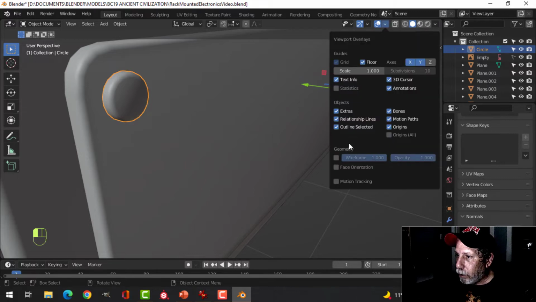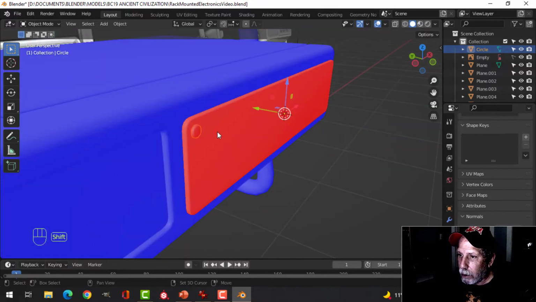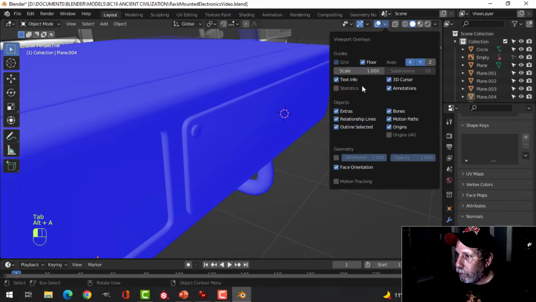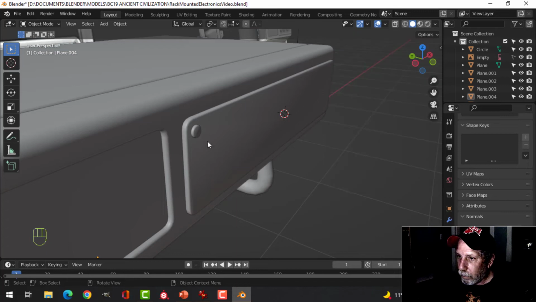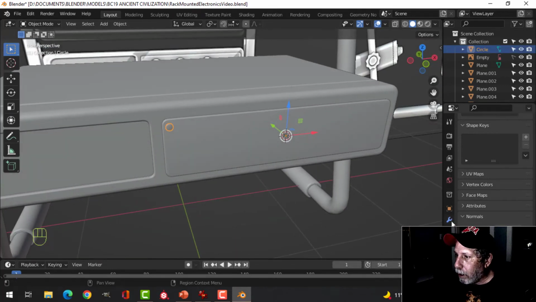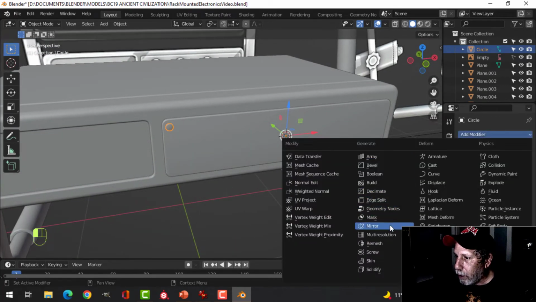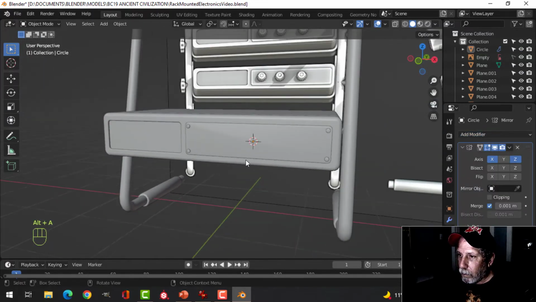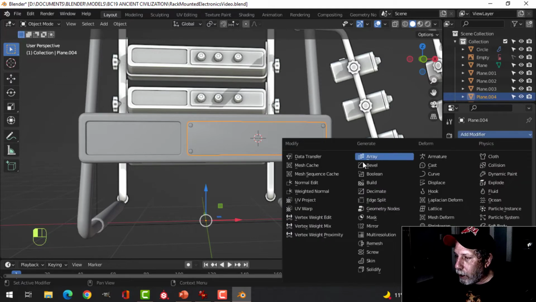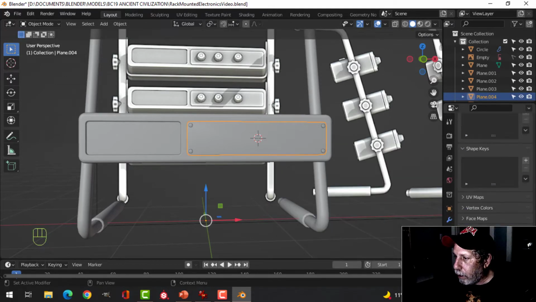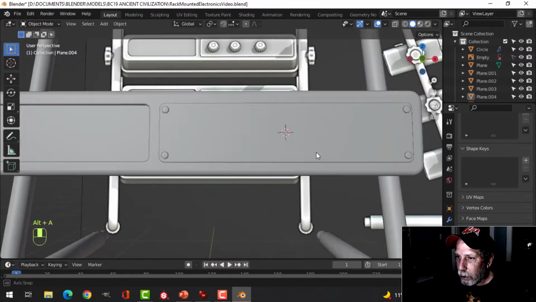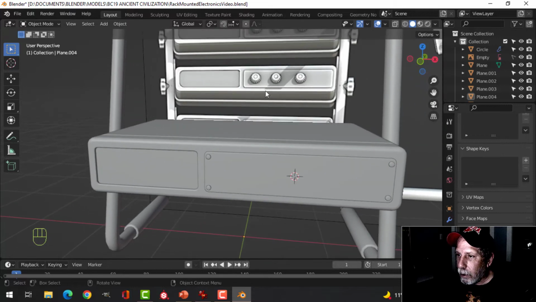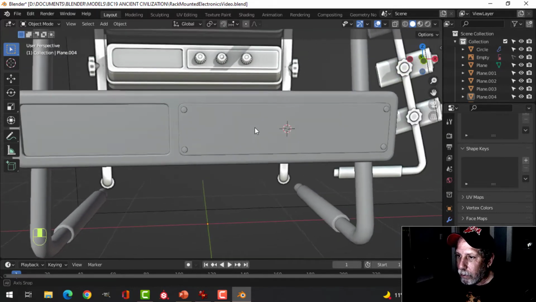All right, let's see who's backwards, you guys. Recalculate outside. 3D cursor is right there, so I should be able to mirror this. Okay, but we'll take this and we'll do an auto smooth on that. So I have that there, and then let's do some kind of simple knob.